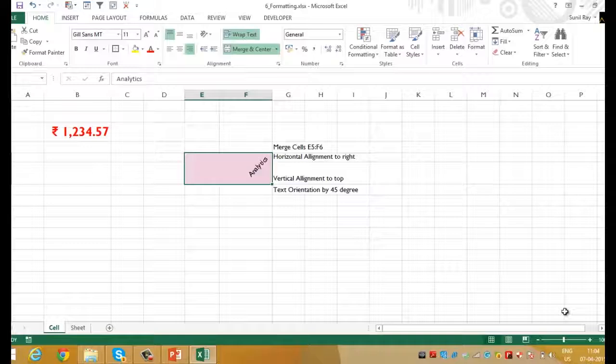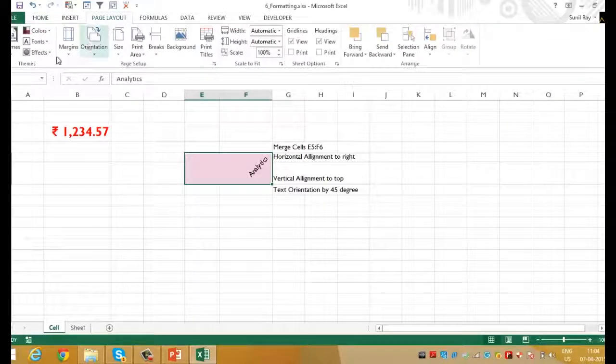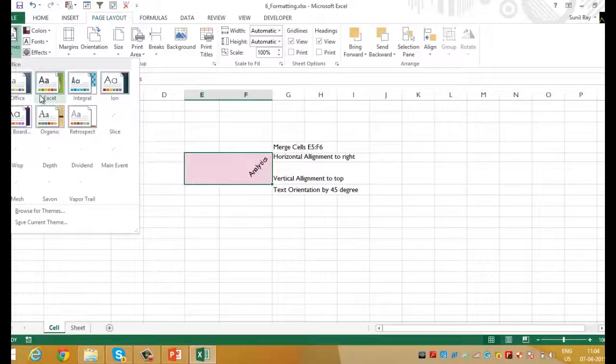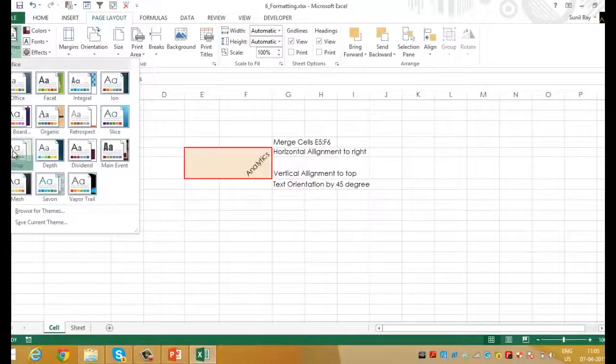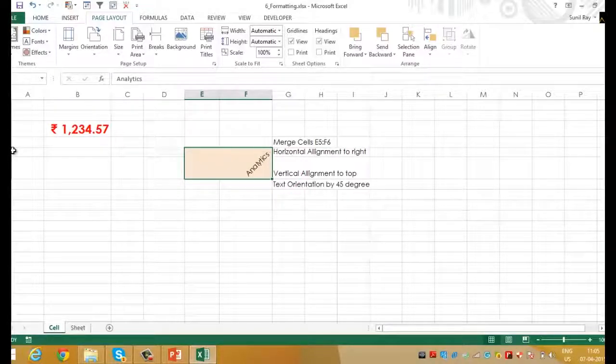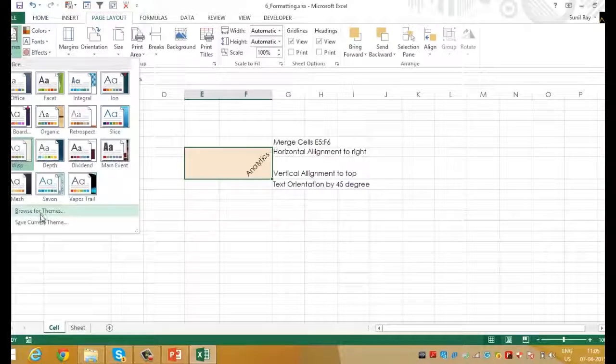To change the theme, first move to the Page Layout ribbon and select the theme. Like this. In fact, you can also create your own theme by saving the current theme. For that, we'll again move to the themes option and select the save current theme option.